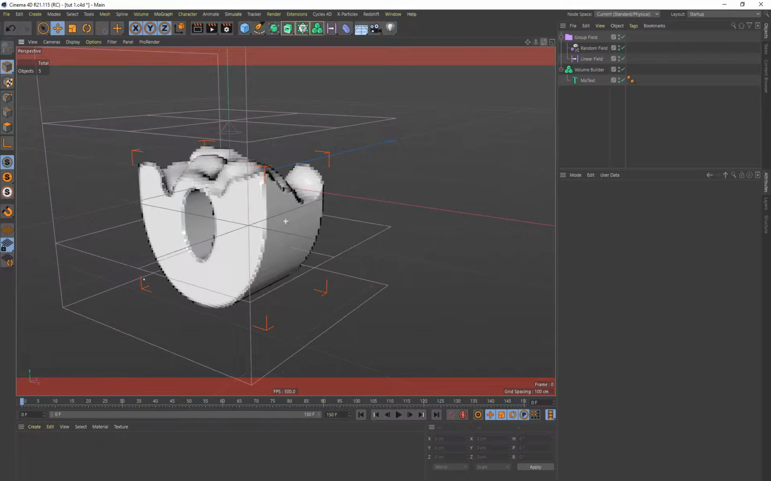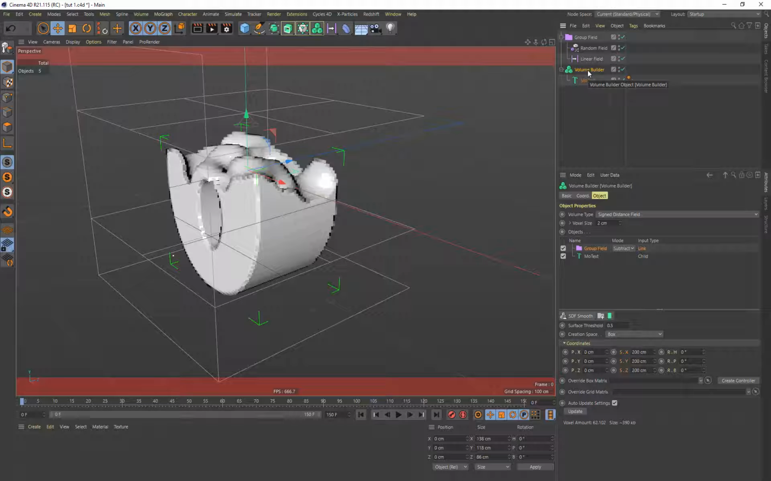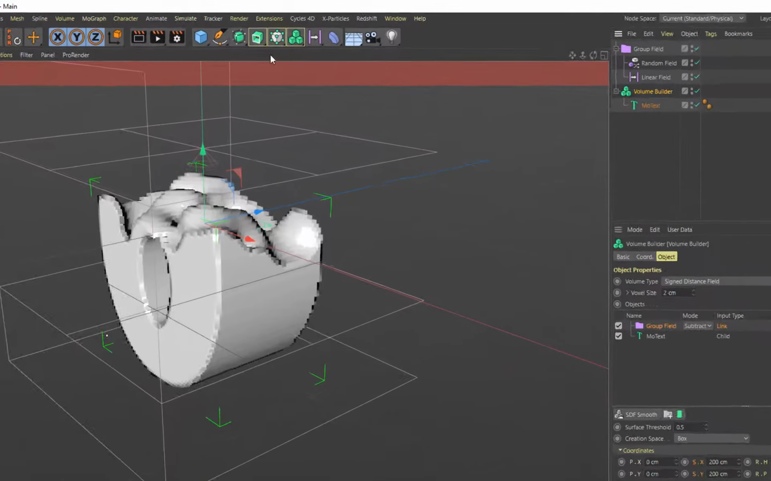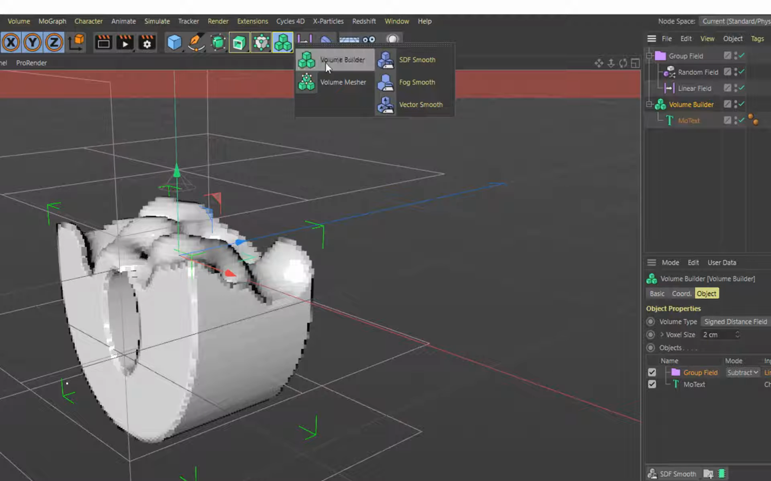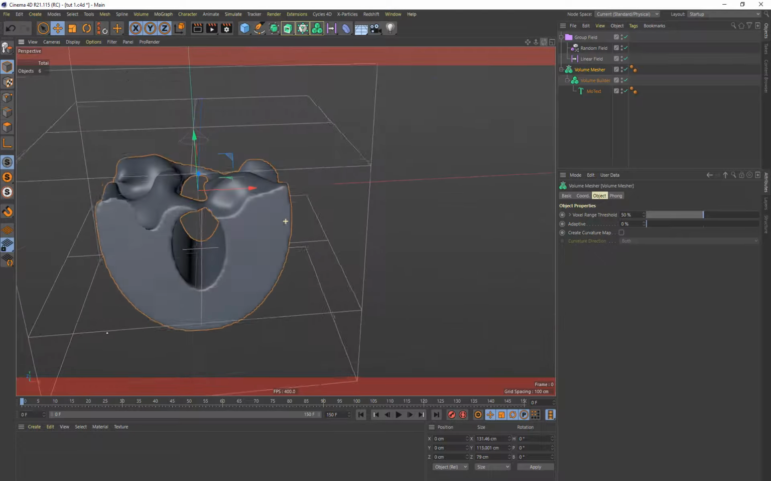So now to make this look a little bit nicer, a volume builder actually isn't geometry. It's only voxels. That will not render. So what we need to do is add a volume mesher. I'll hold down Alt to put that as a parent. And now we can render this.